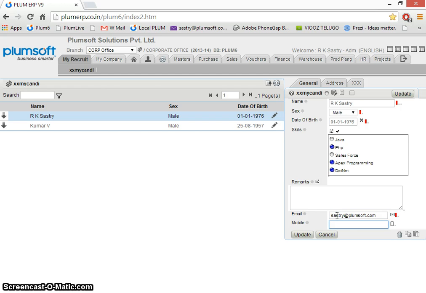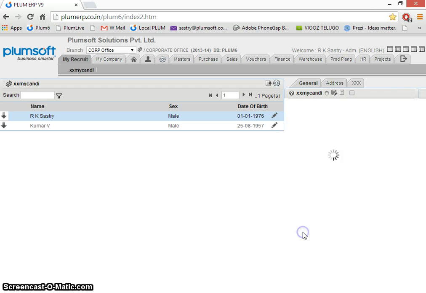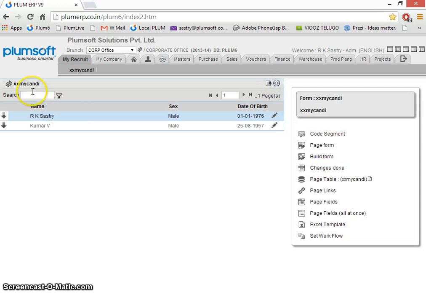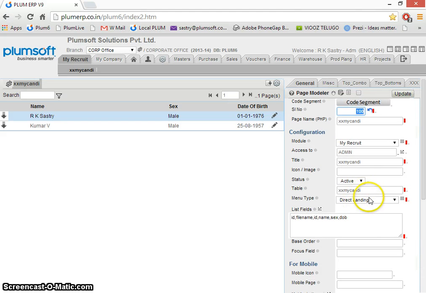Okay, so I entered the phone and email details, but I noticed that they are not appearing here. Then it's a question of how do we bring it here. It is not necessary that all the fields must appear here. Maybe some of them I prefer to have. So first let us make this my candidate's title. Let us change the title of the form.